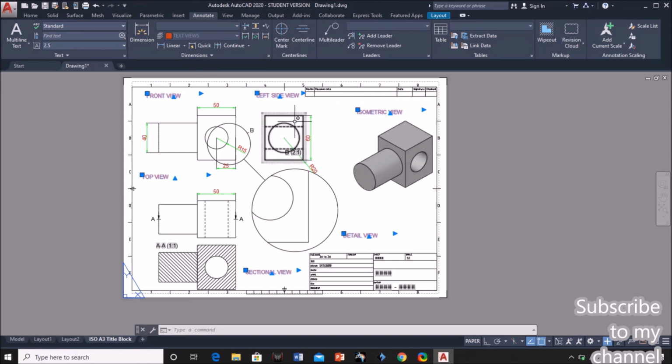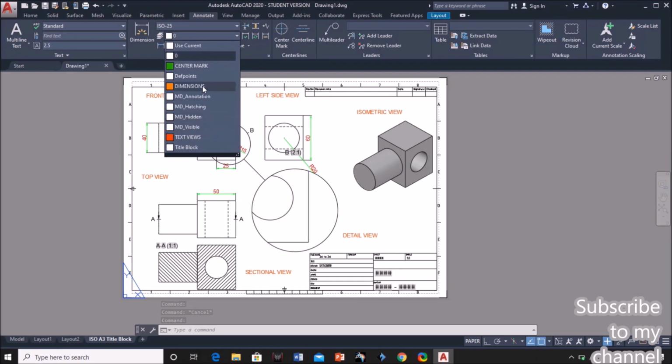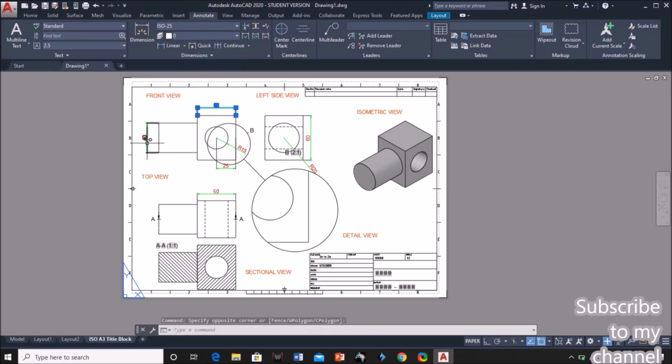Next, coming to these dimensions. So these dimensions are in 0 layer. Now I need to convert them into the dimensions layer. So just select all the dimensions in this layout. Select this one and this one. So here we have missed one dimension, so for that take this linear and give the dimension for this. Now select all the dimensions.